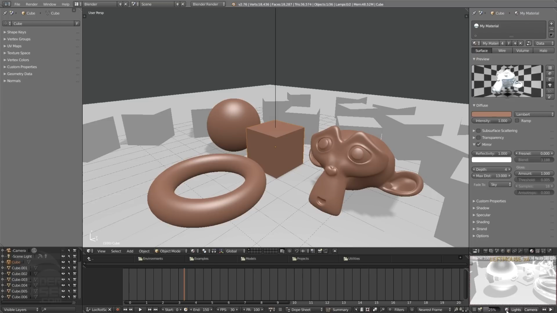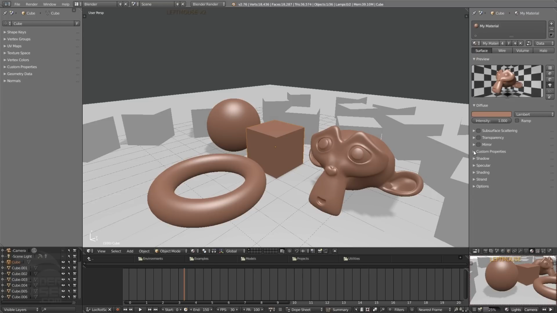All right, so I'll go ahead and pause that. So I'll go ahead and turn off the mirror. And these custom properties, this is basically for getting more advanced stuff, scripting and things like that. Sometimes various add-ons will use custom properties. So we'll close that up.